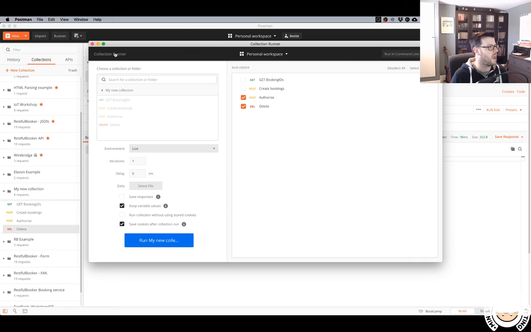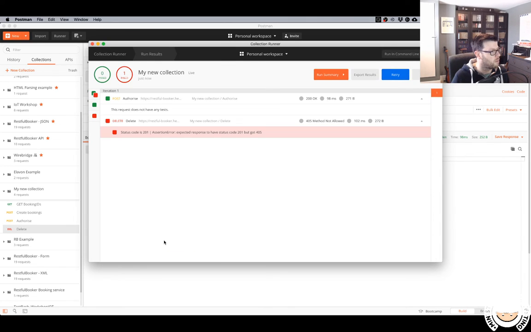Let's try again with save responses. So this is where you end up in these situations where you start debugging things. It can be quite useful. So run my new collection, authorize response body. It's giving me that token.